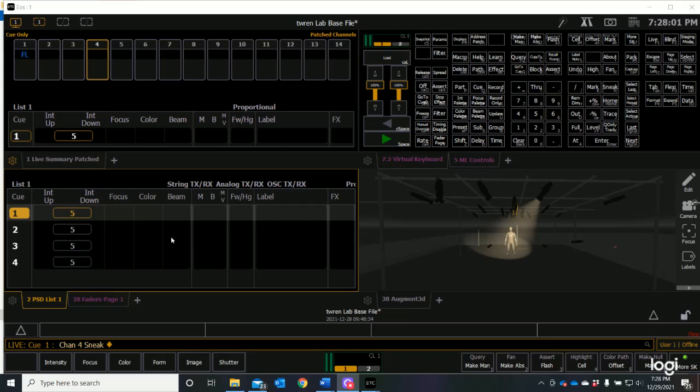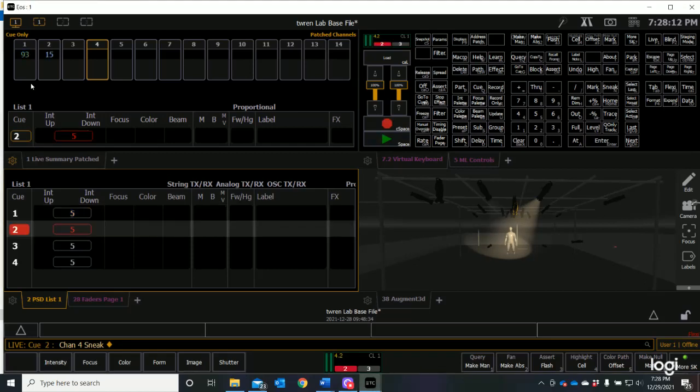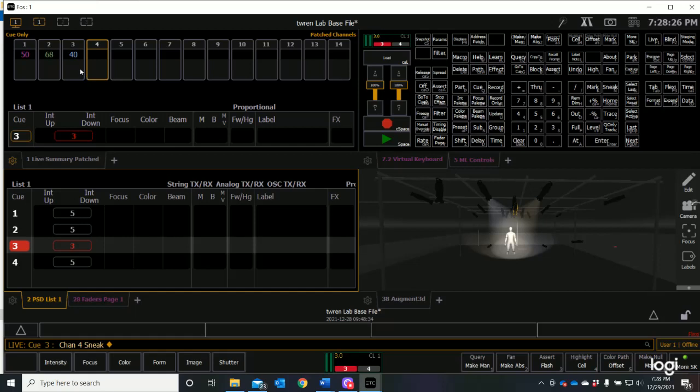Okay, so we've recorded a few looks, and in our recording of these looks, you'll notice that they are all a time 5, and every time I hit the go button, it takes 5 seconds for them to complete the change from what the look was in Q1 to the look in Q2. Q3 is also a time 5, and when I hit the go button, it takes 5 seconds for it to complete its change.